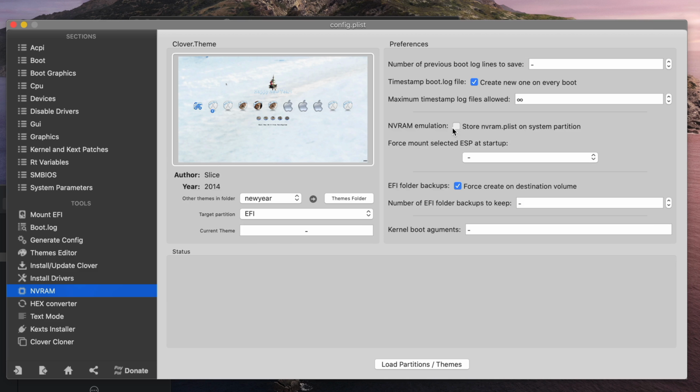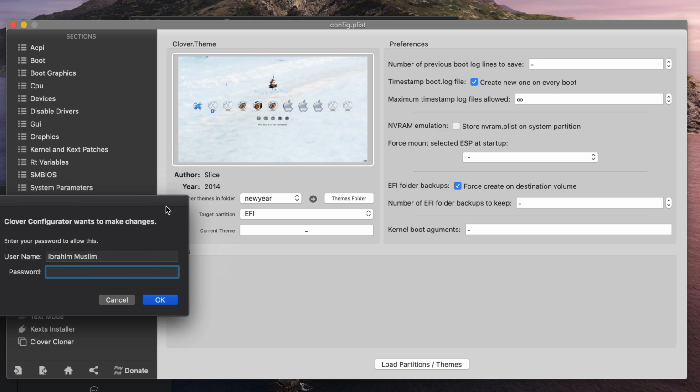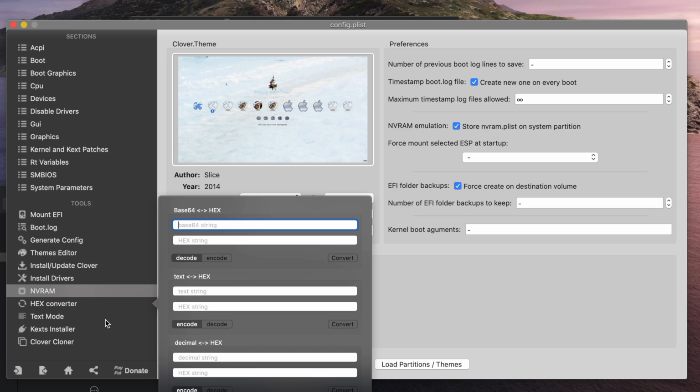NVRAM, you want to emulate NVRAM, you want to store it on system partition, you want to store it on EFI, and you want to mount your EFI partition on boot up, can be edited here. Hex converter can convert any hex into a different state. It is very useful if you're trying to patch.